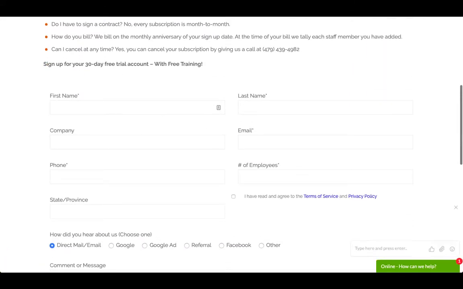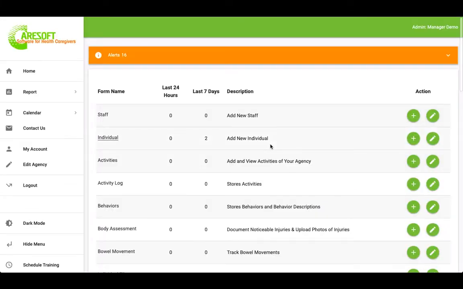After you've entered that, you will go to a page where you enter your credit card information. We do not charge you. You have a 30-day free trial, and then the next step is you will be emailed a username, password, and an agency code so you can log into CareSoft. Now, once you've logged into CareSoft, you will see a screen that looks just like this.